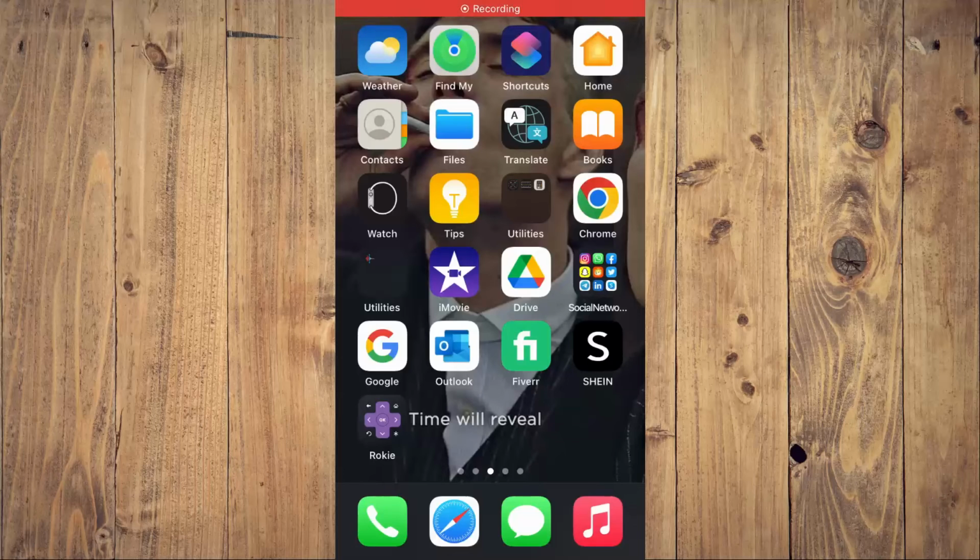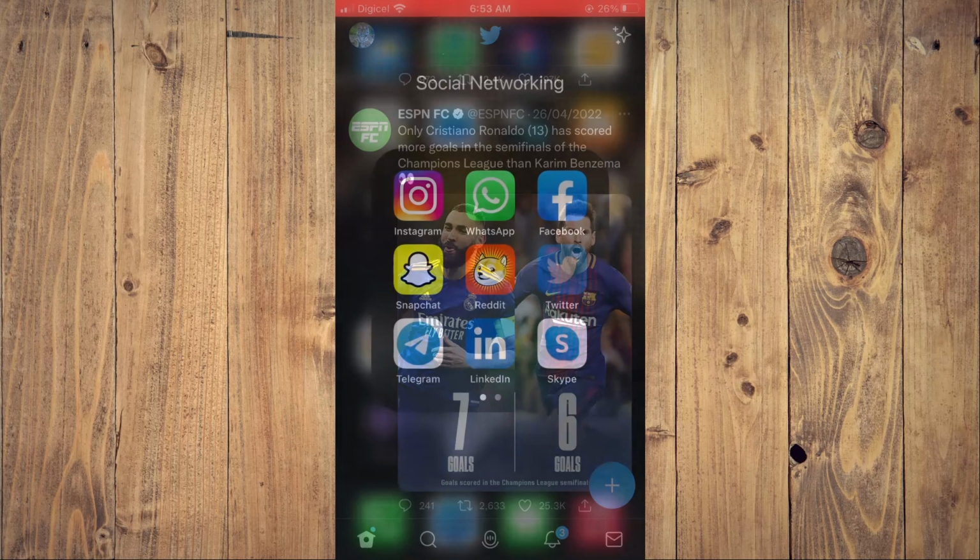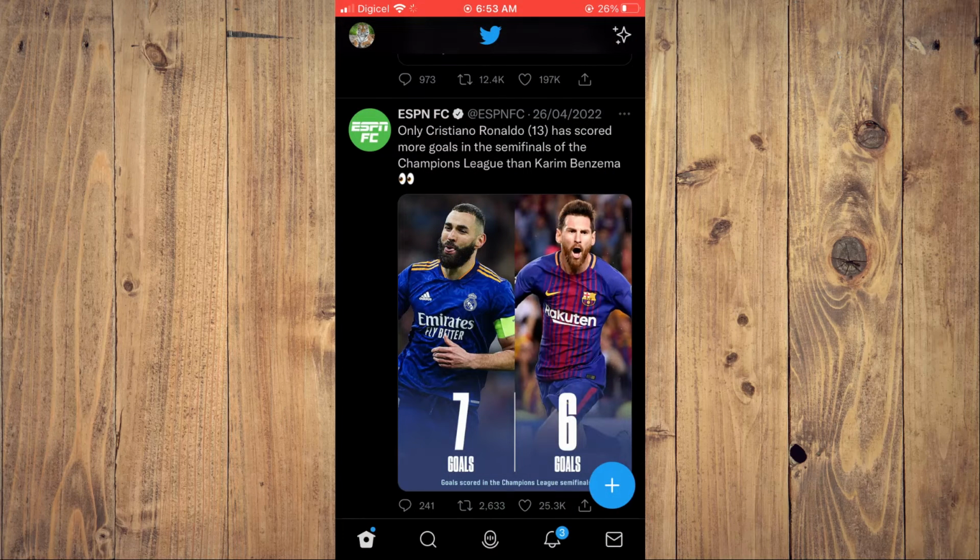Hello, in this video I'll be showing you how to make a poll on Twitter. First, let's go into the Twitter app. Once in the app, you'll simply tap on the plus like you will normally do to upload a tweet.